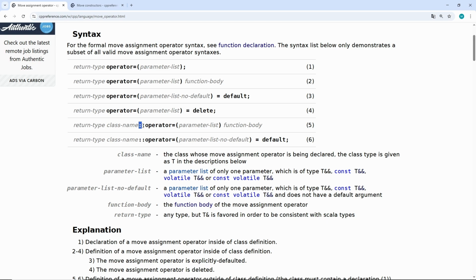This means the operator is not defined in the class, perhaps outside, and with this scope resolution operator we can find it. And here you define in which class and then where in the class.